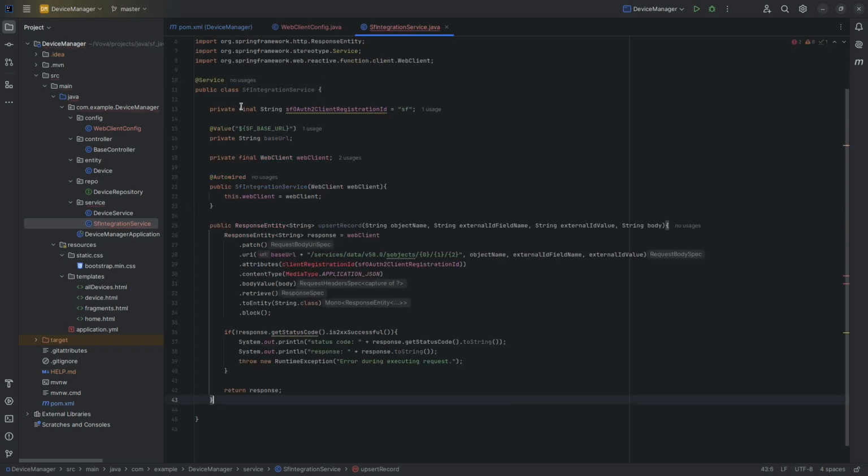So here we have defined name of OAuth 2 client registration from application file. Also, we have base URL of Salesforce org. This value is taken from environment variable.